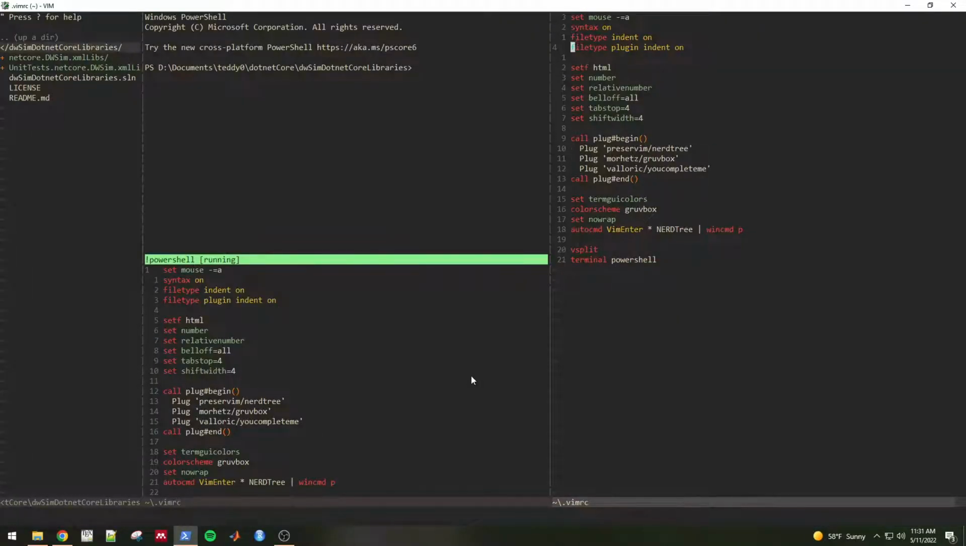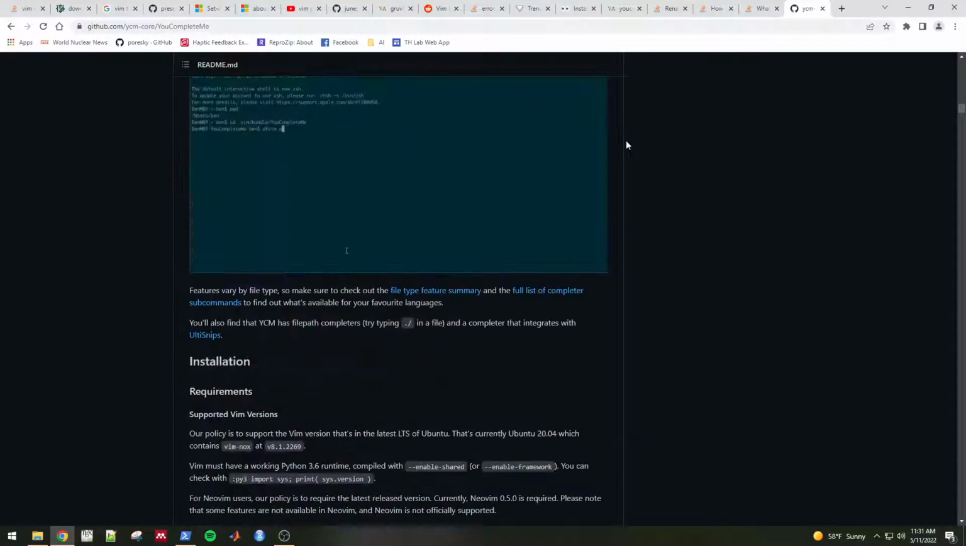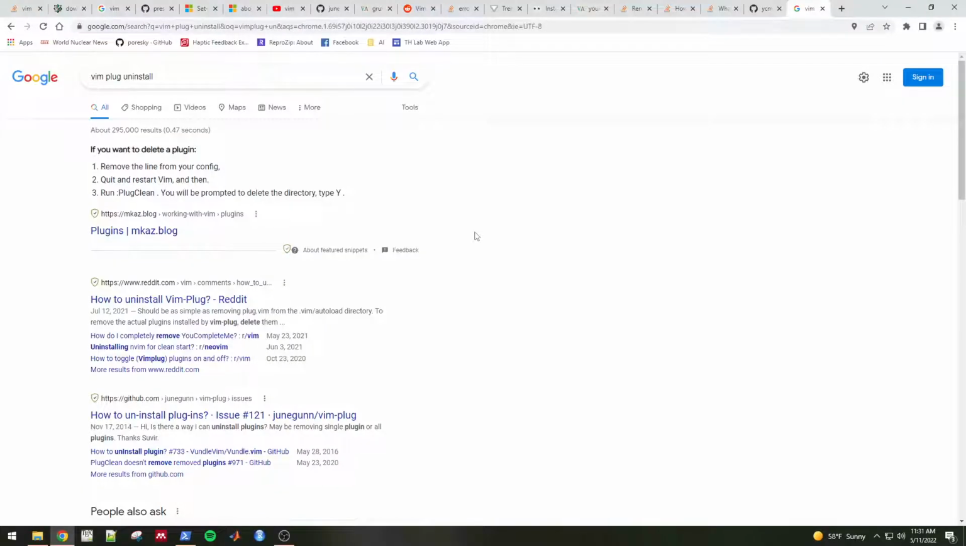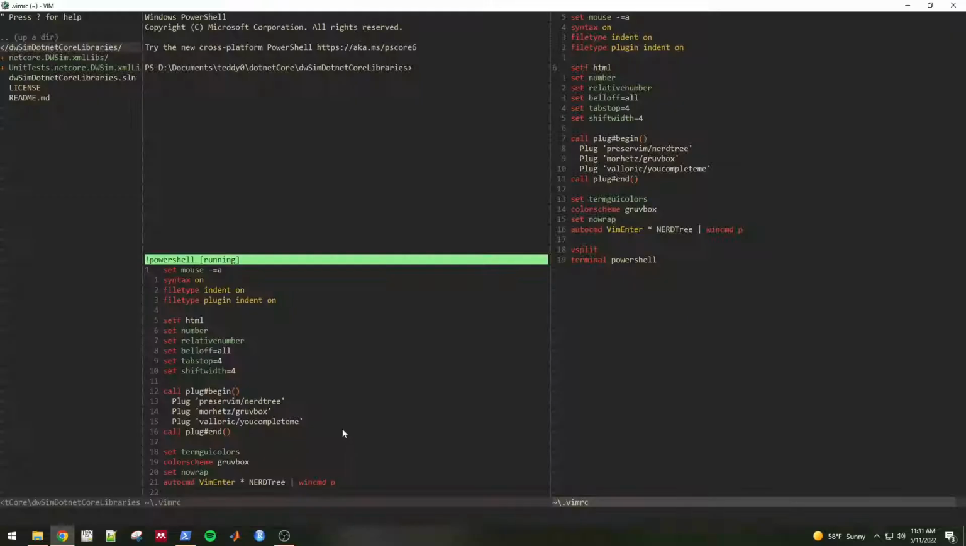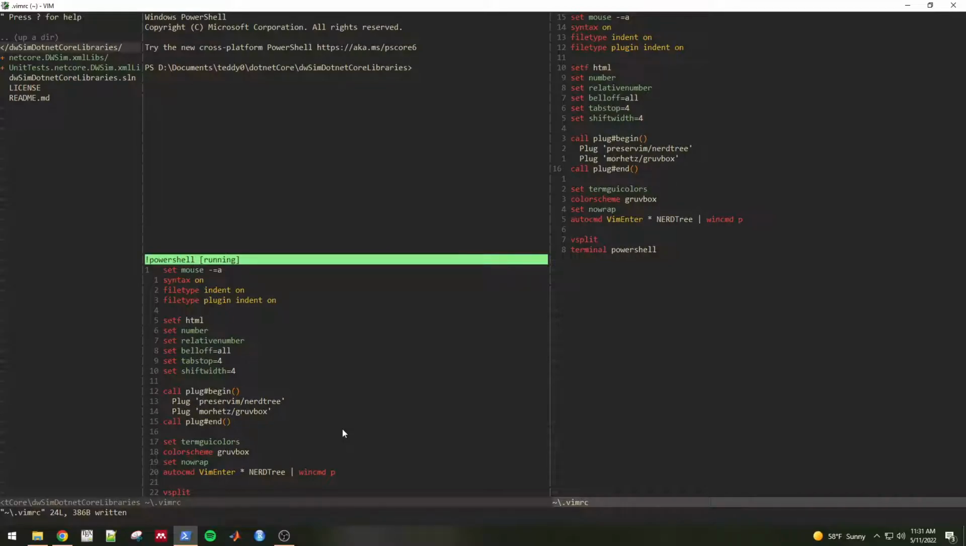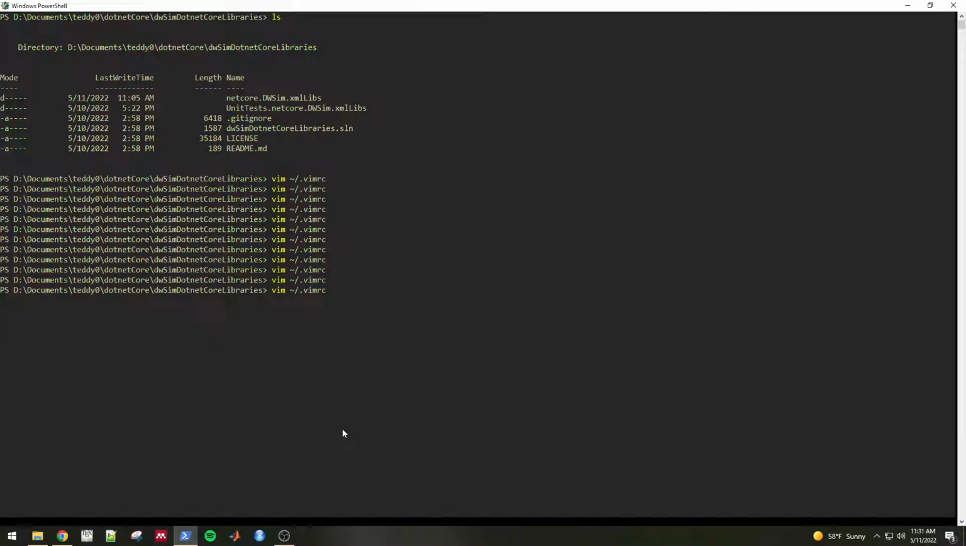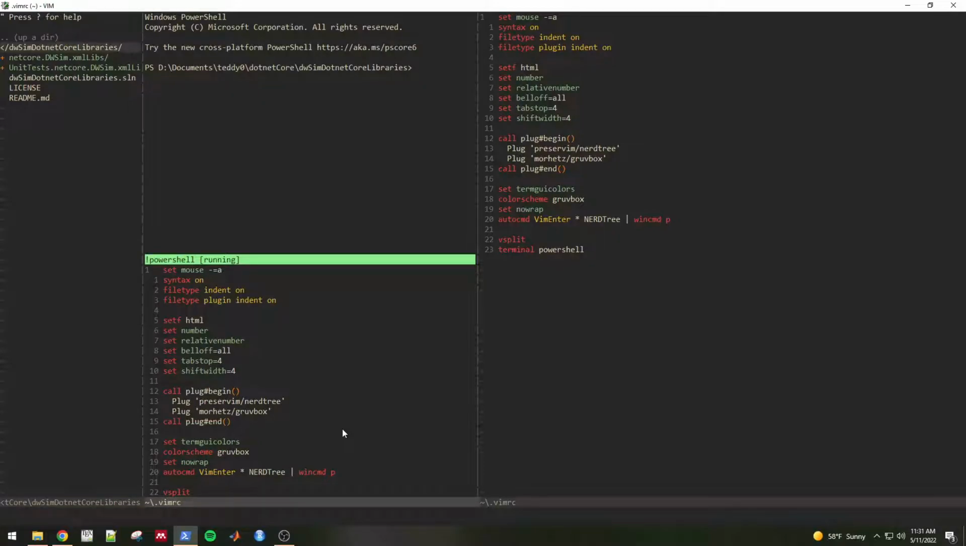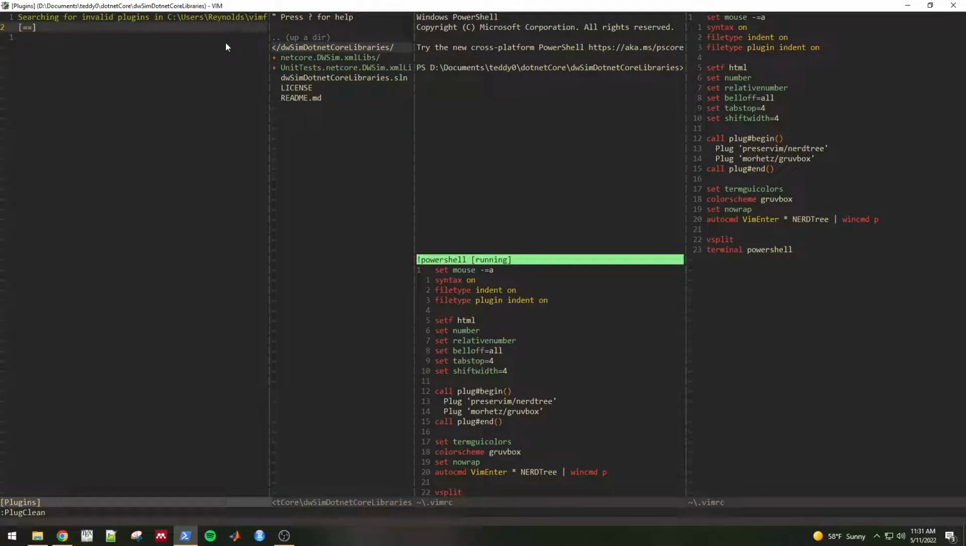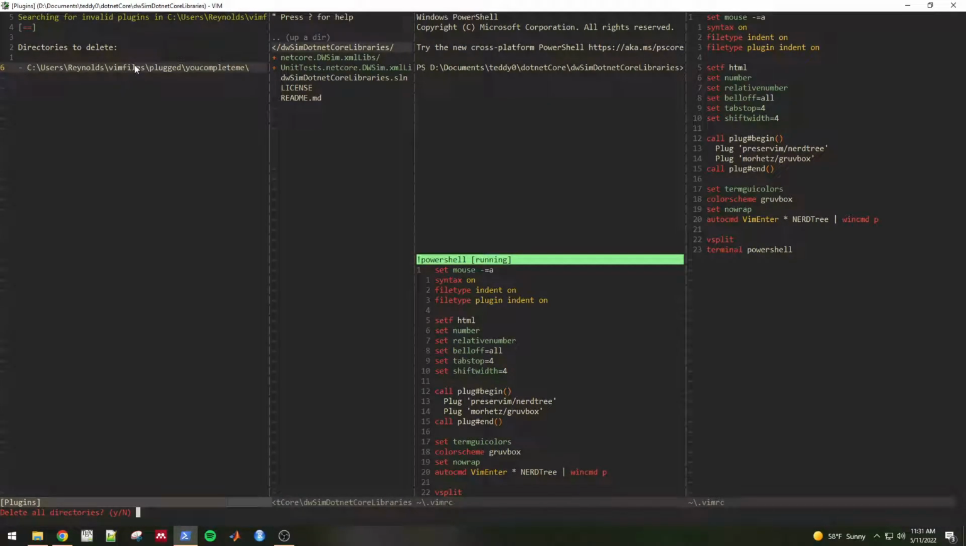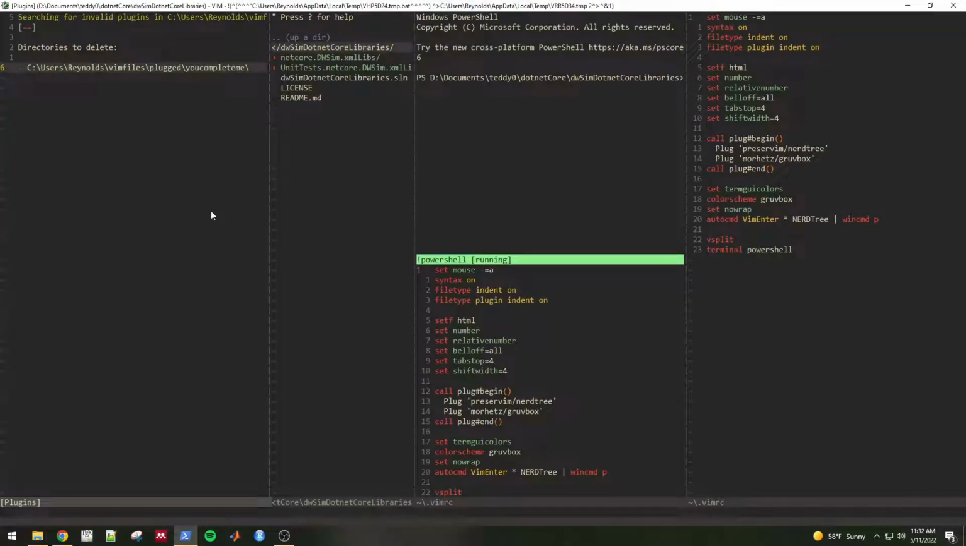I don't know whether this will do the same. Let me check something first before I give you wrong information. If you want to uninstall the wrong plugin, very simple. Delete this off, save this, quit, go to vimrc, and you run the PlugClean command. It searches for invalid plugins, and it will delete YouCompleteMe if you don't want it. Remove one directory, and that is done.